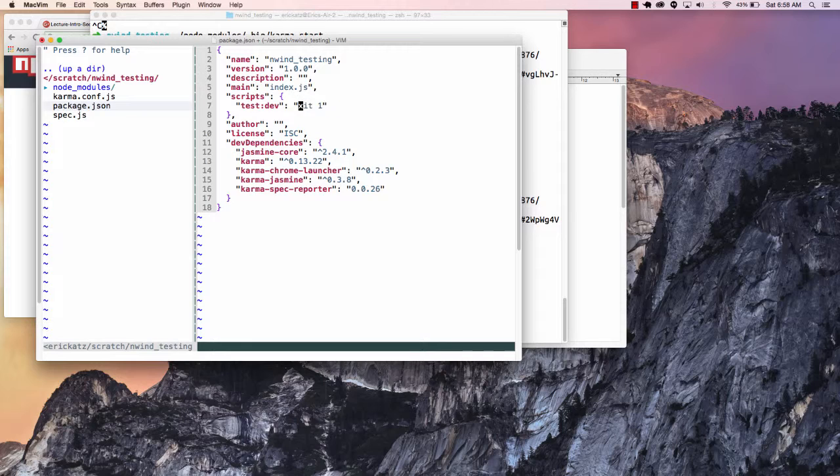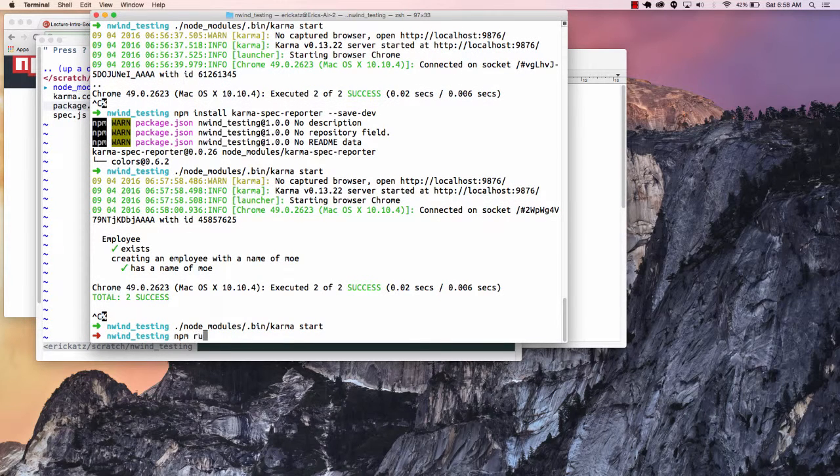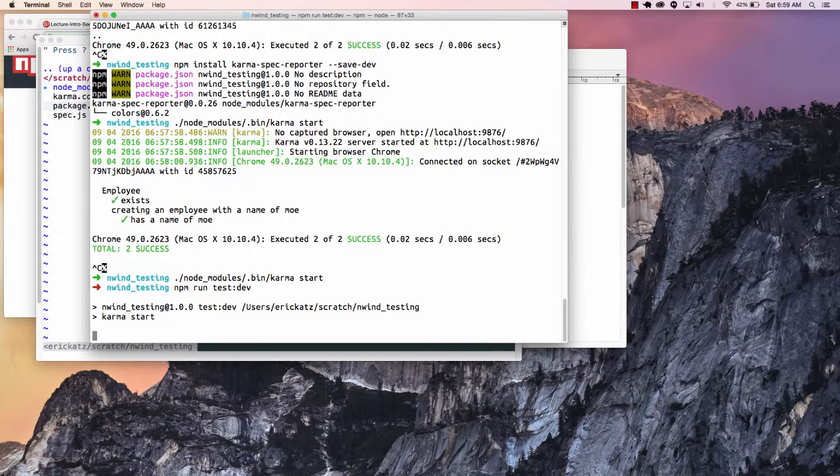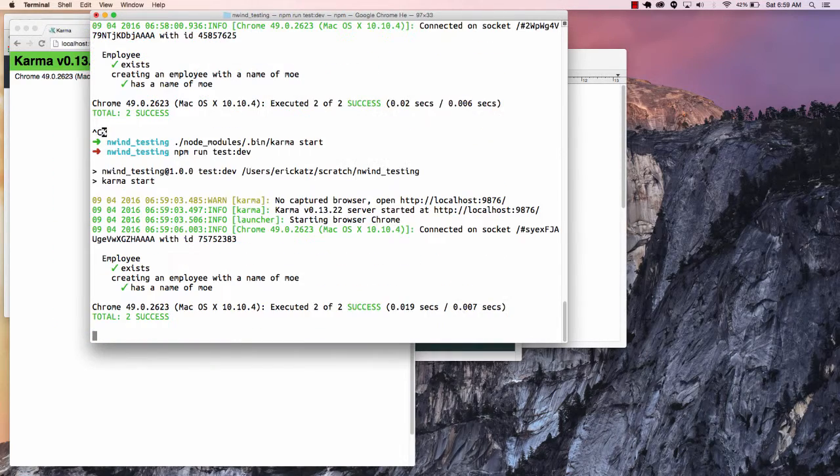So I'm just going to say test dev here, and I'm just going to put this command in, which is going to be node modules bin karma start. And this way, I could go back here, and instead of putting this here, I could say npm run test dev, and I should be at the same exact spot.